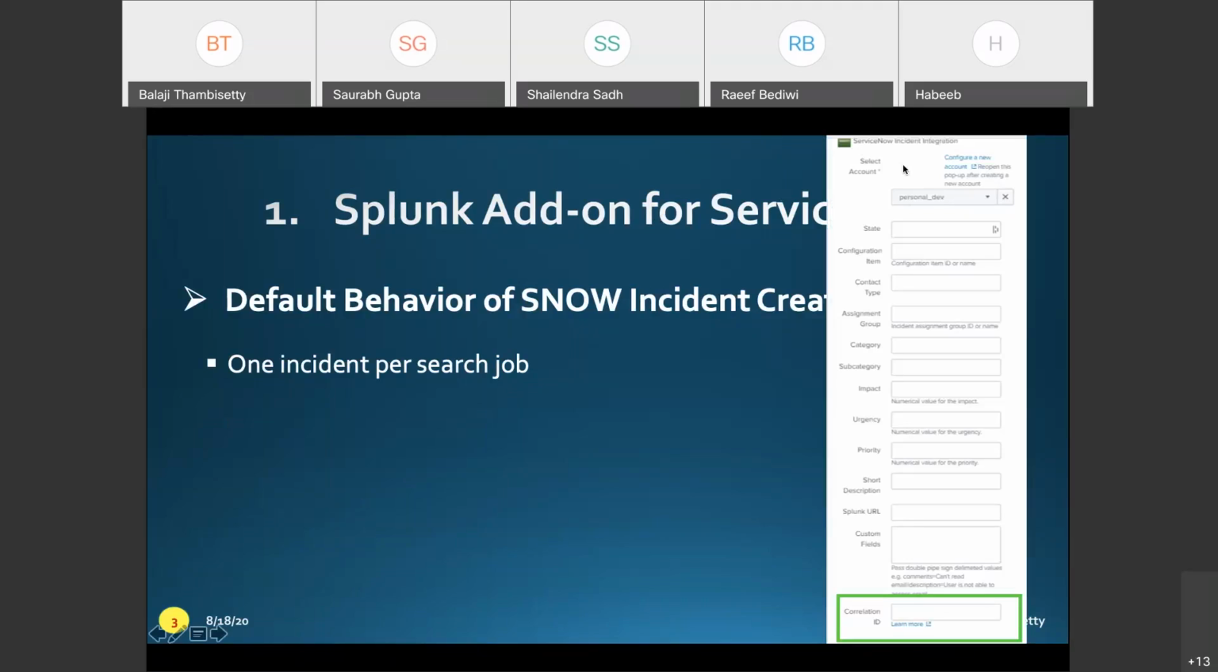I hope you can see, I think I can see there is a participant list on top of it. Yeah, we can see it, Balaji. Yes, okay, we can see.